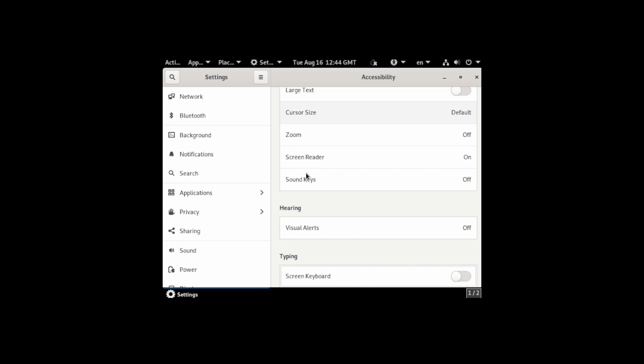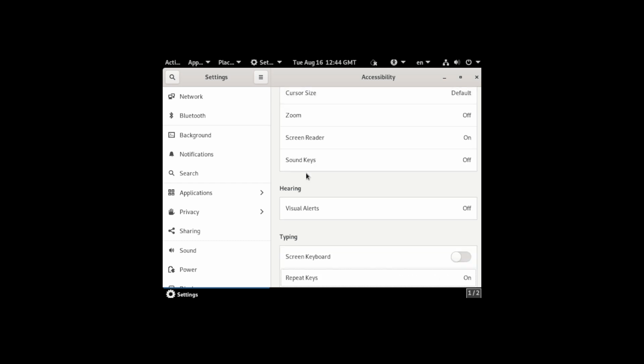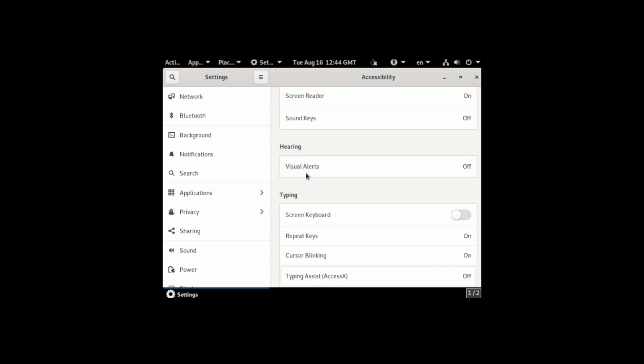Typing list with 4 items. Screen keyboard toggle button not pressed. This is a screen keyboard. Return. Let's try to open it. Return. Space. Repeat keys on. Cursor blinking on. Typing assist. Access X off. Typing assist.